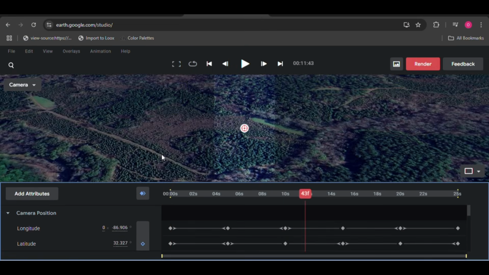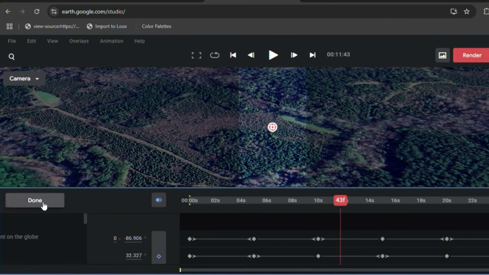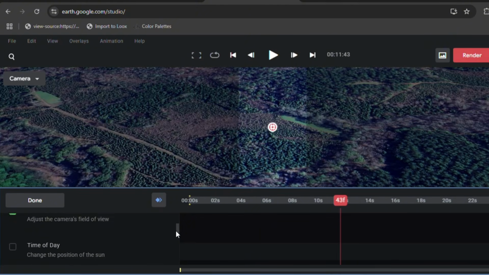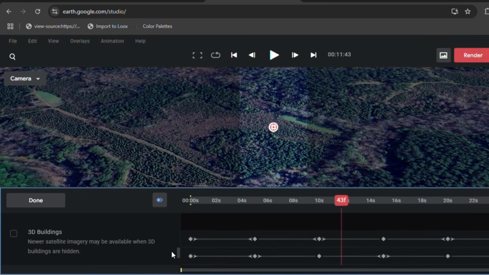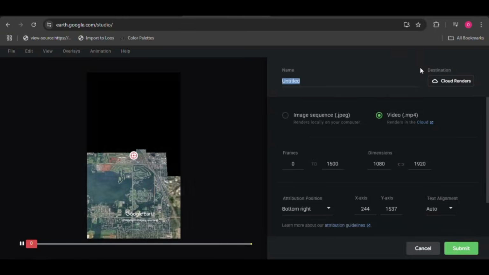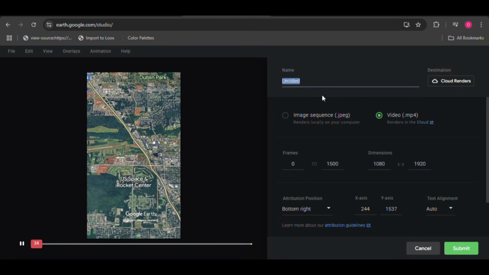We will go to the left side and click on Add Attributes. So here are some additional attributes that I can add to the existing ones. They are Field of View, Clouds, and 3D Buildings, and finally click Done. If we're fine with our result, what we can do now is just go to the render option.